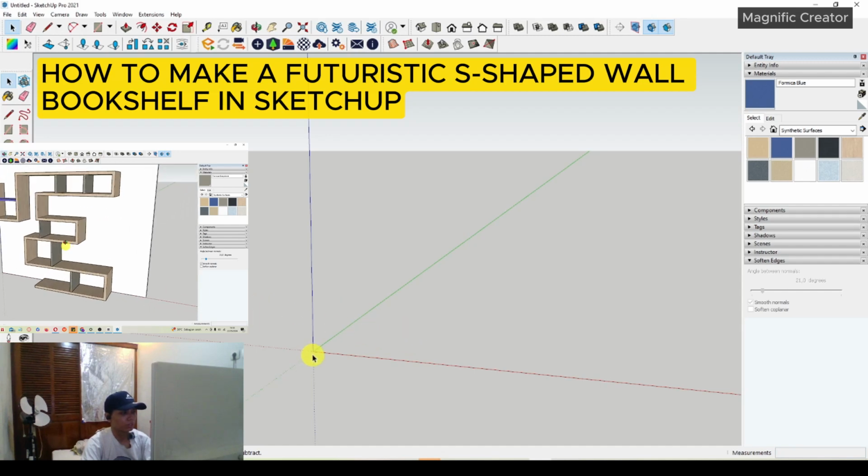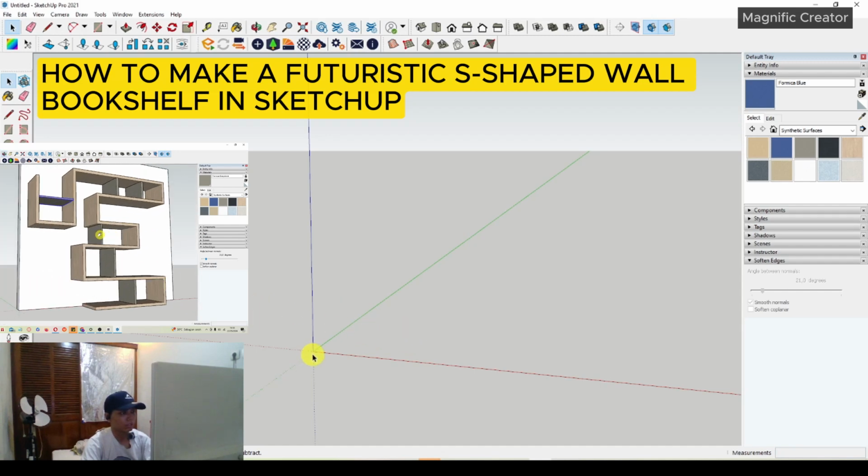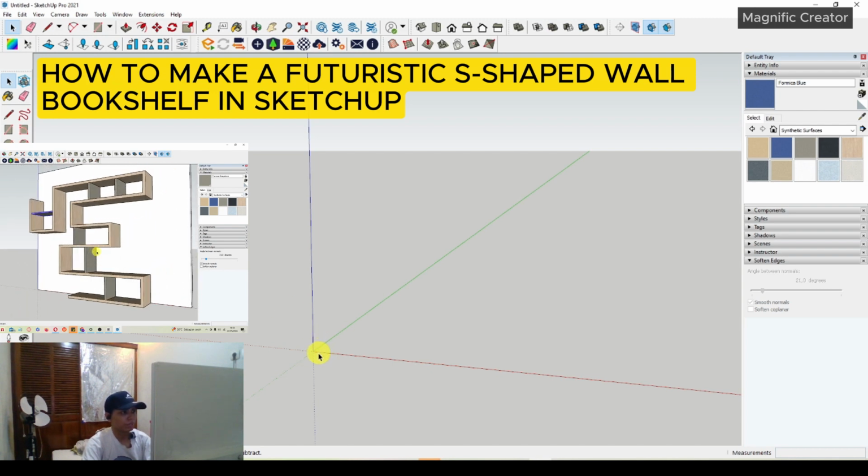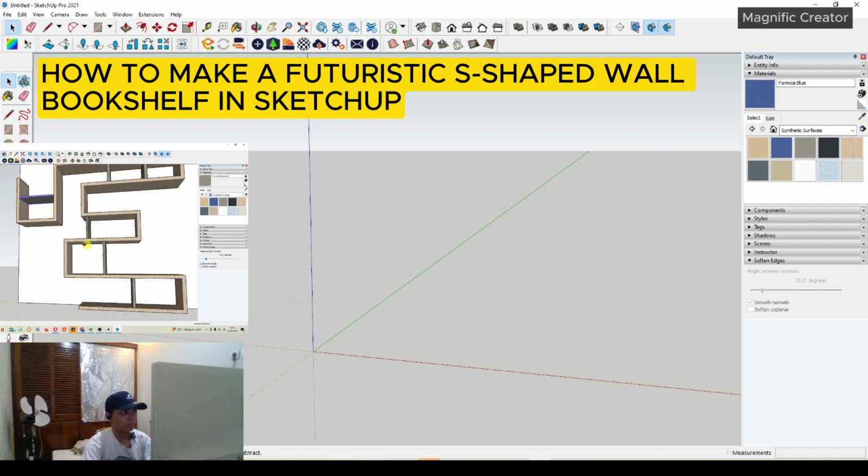In this video, I would like to share how to make an S-type and futuristic wall bookshelf in SketchUp.